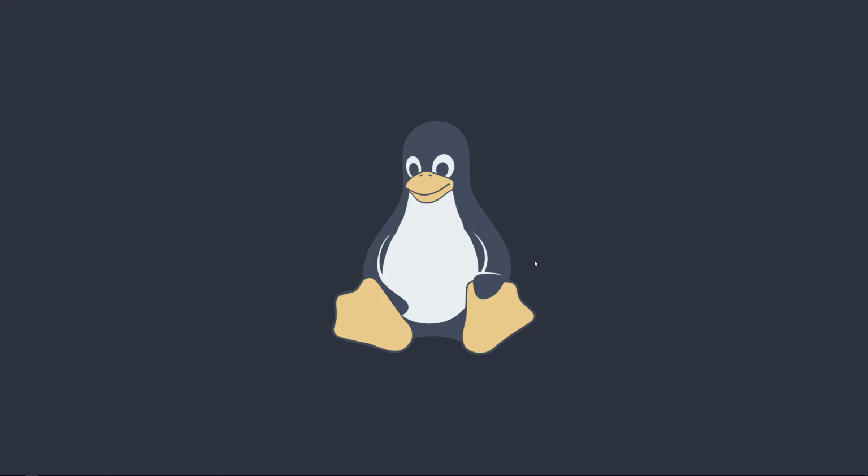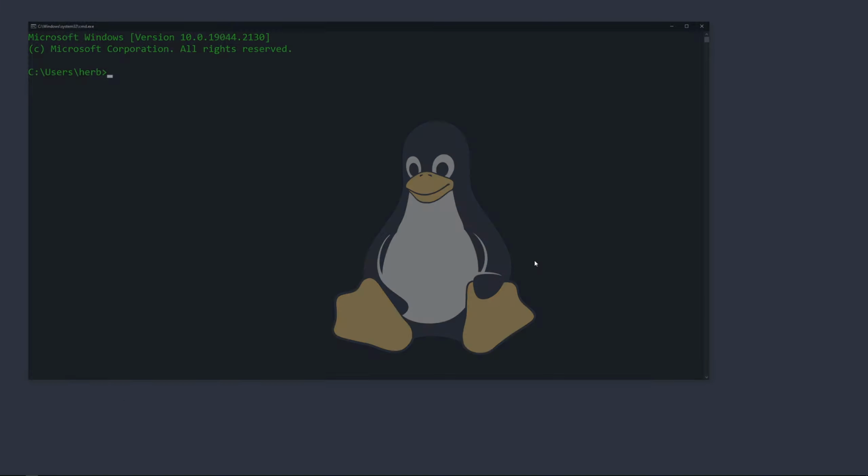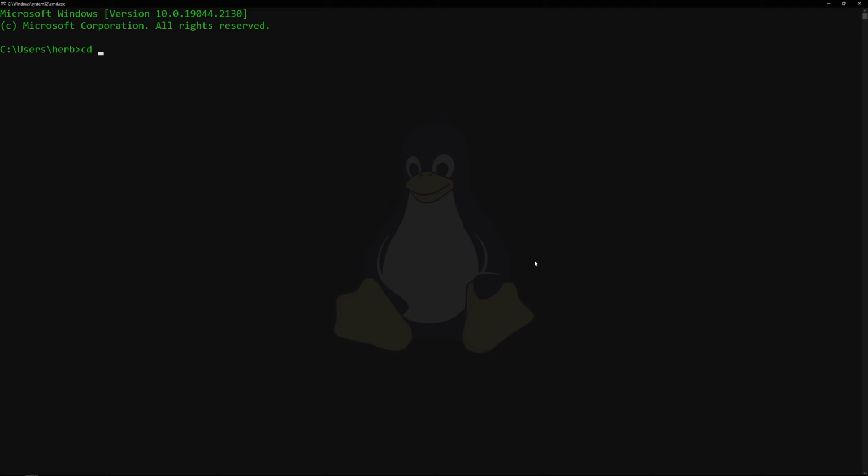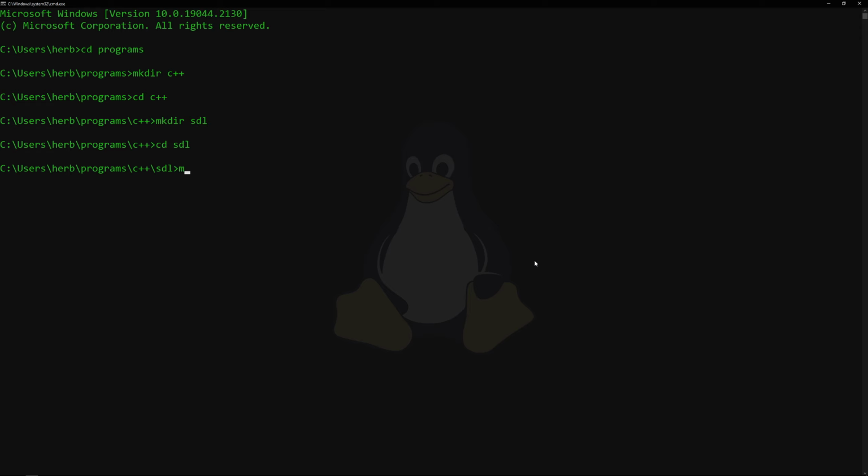I'm going to now open a non-admin command prompt because we shouldn't be running the rest of this in an admin command prompt. I'm going to cd programs, and I'm going to make a directory, let's call it C++, and I'm going to make a new one called SDL, and one more where our project is, and we can say tutorial. Then let's open this up in Visual Studio Code.